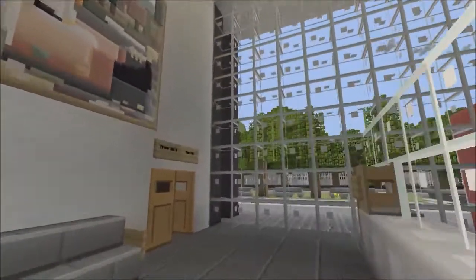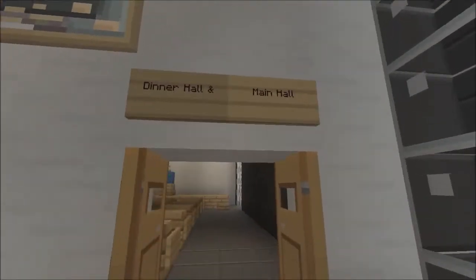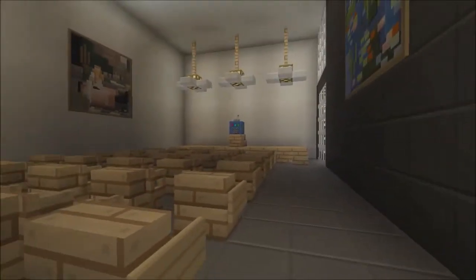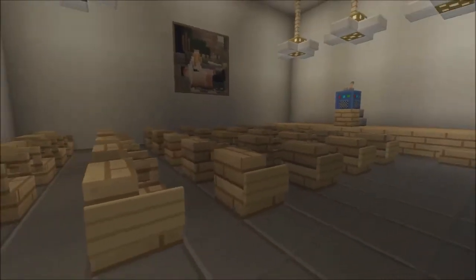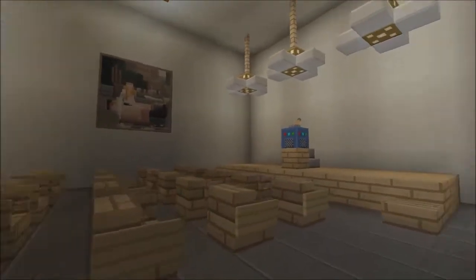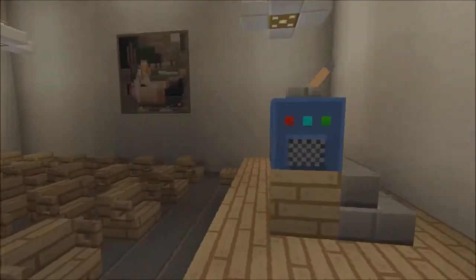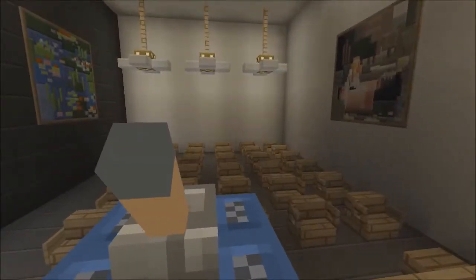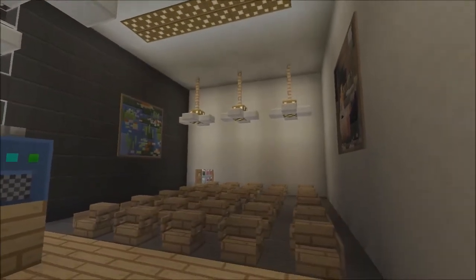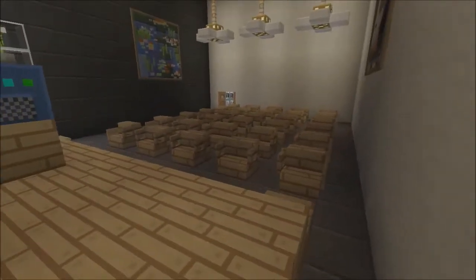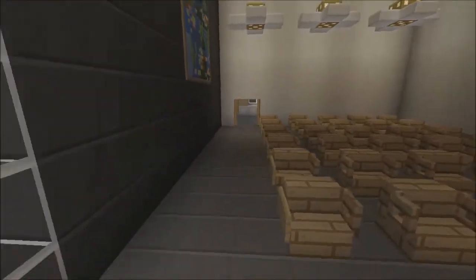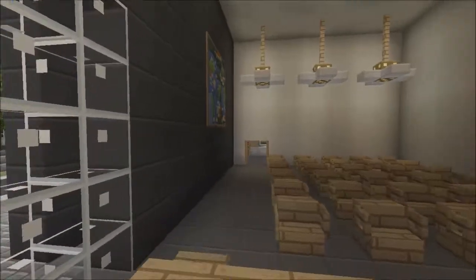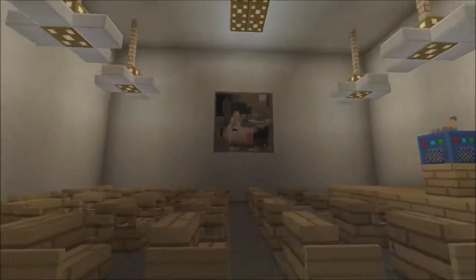So the main hall, this is the dinner hall and main hall. When it's dinner time, these chairs will be packed away, and then there'll be tables. But I've set it up so it's like an assembly. I know it's a small assembly room, but in real life this assembly room is a lot bigger. I just went for the space that I had, and there's windows and stuff. So that's the hall.